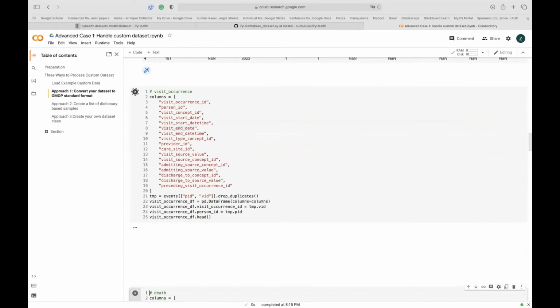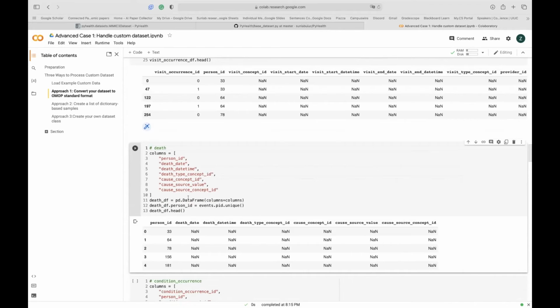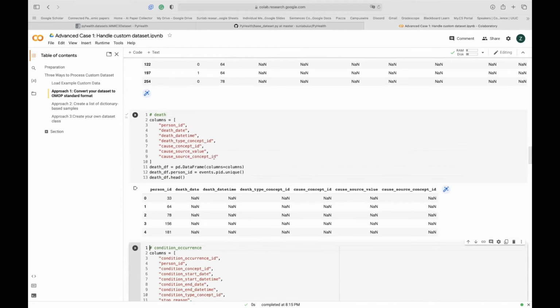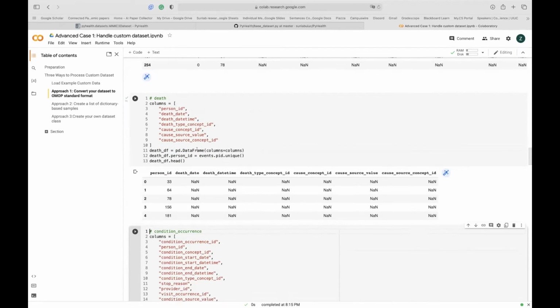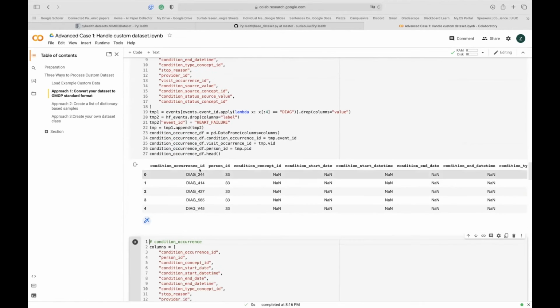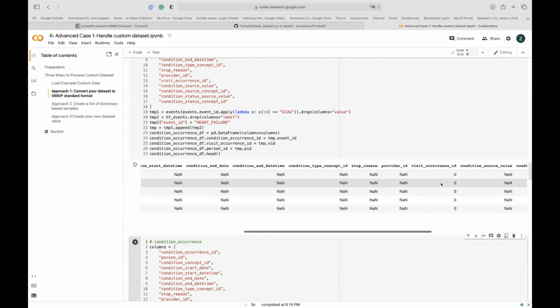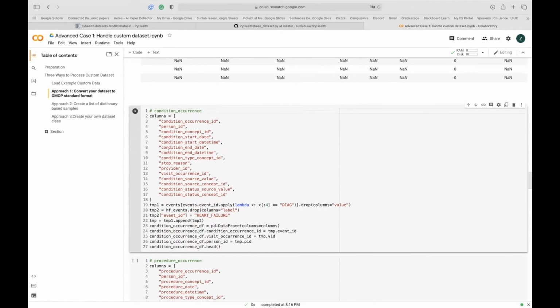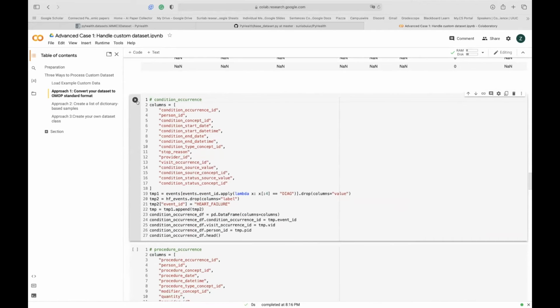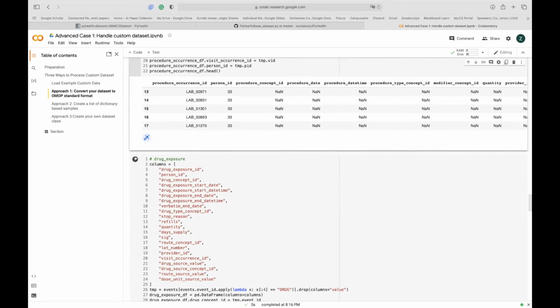Very similarly, we will store the visit information in the visit occurrence table. This is the visit ID, and also the death information in the death table. But since this dataset is for heart failure, we didn't record any mortality information. We do the same for the different medical codes. For the condition, we store the condition code into the condition occurrence table, and it also contains the person ID and the visit occurrence ID. It's the same for the procedure and also for the drug.